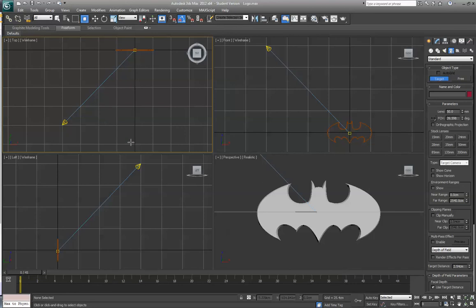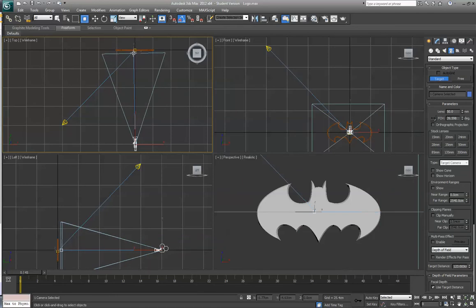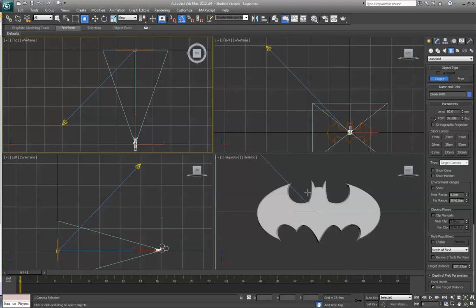I have target selected, so the first click is where the camera is going to be, and then if you click and drag, it's going to put wherever the focus point you want, or the target, sorry, of the camera. So now that should be centered on my logo.